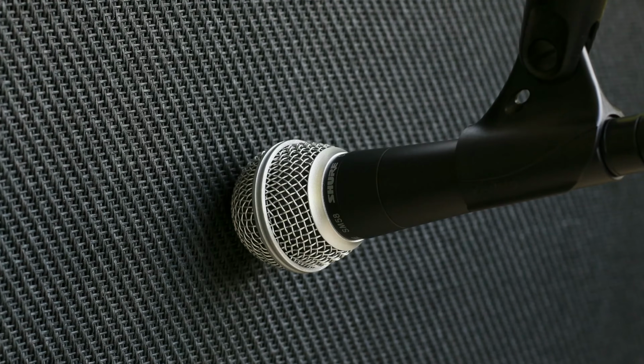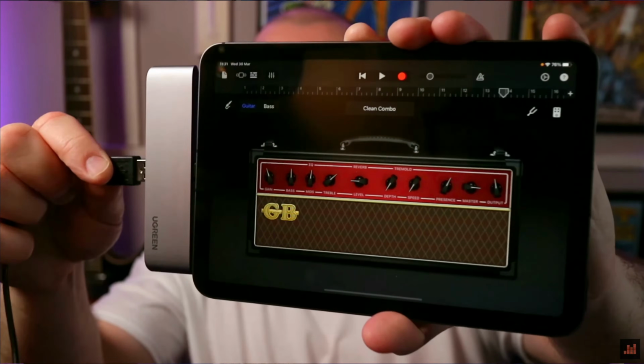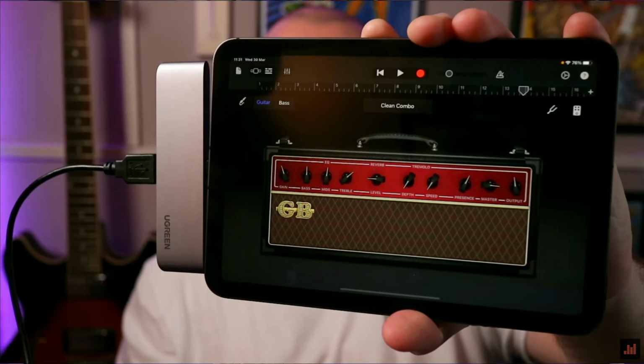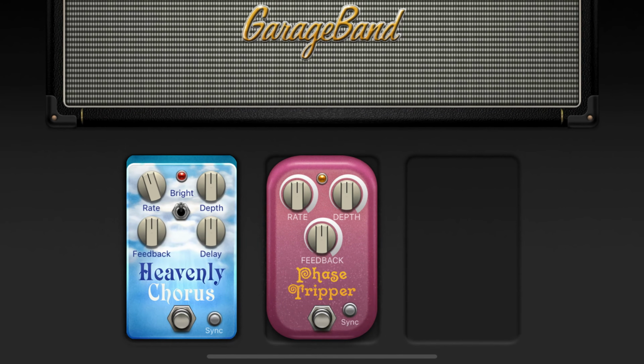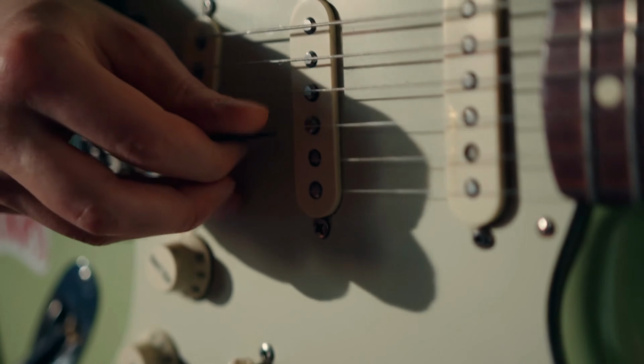Alright, there are loads of different variables that will affect how you EQ your guitar recordings. Things like, did you record from an amplifier using a microphone, or did you connect it directly to your iPad using an audio interface? Have you added any effects like a chorus or a phaser? Is it a clean guitar part, or is it swathed in layers of distortion? And is it a rhythm guitar part or a blistering, face-melting lead section? Regardless, there are a couple of things that I recommend you do on every single guitar recording that serve as a good starting point to work from.